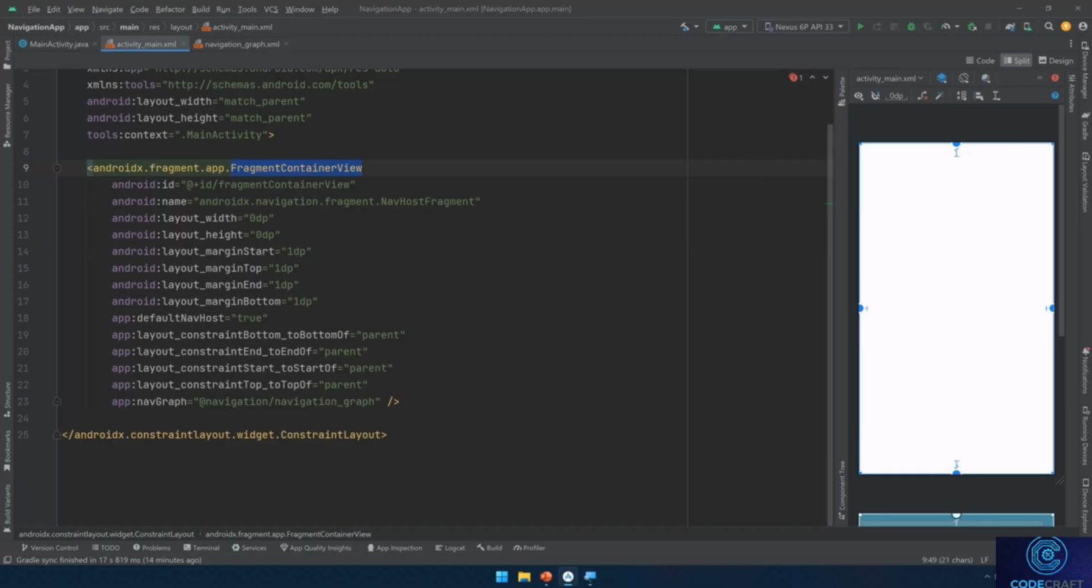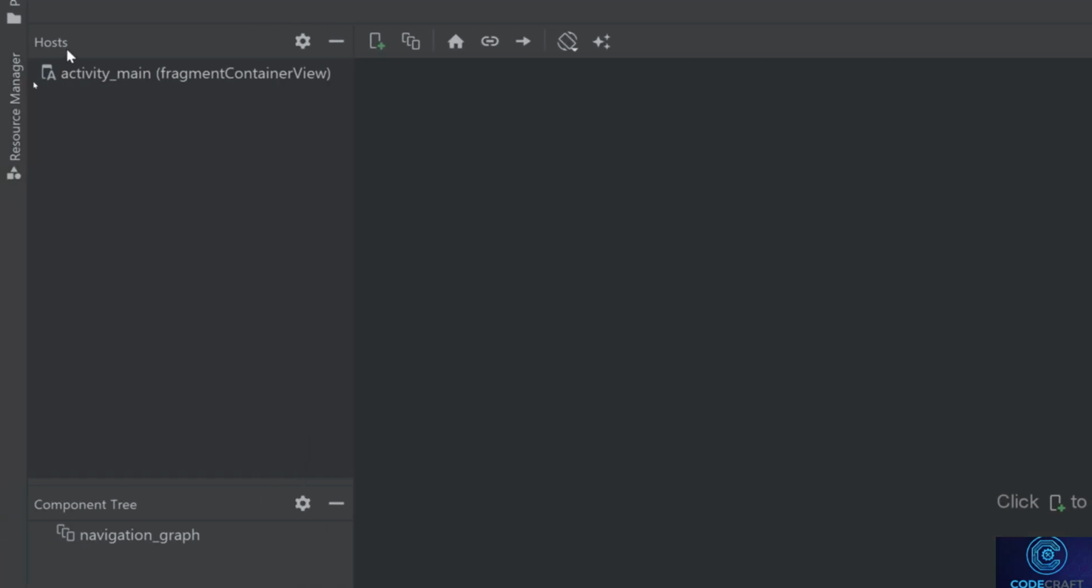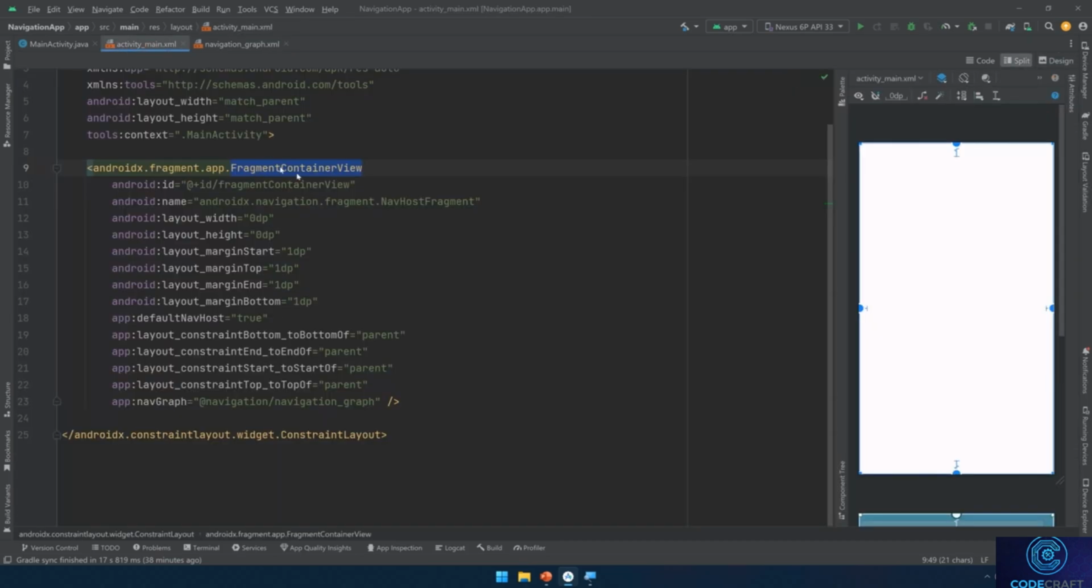For example, if you have a nav host fragment in your layout XML with a navigation graph defined, exactly what we've done here, when you navigate from one fragment to another using the nav controller, the navigation host fragment will replace the displayed content with a specified fragment. If you go to the navigation_graph, you can notice that the hosts here, we have activity_main as the fragment container view. So here I am linking this navigation graph with the navigation host.